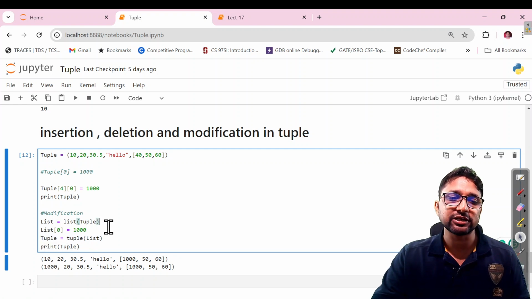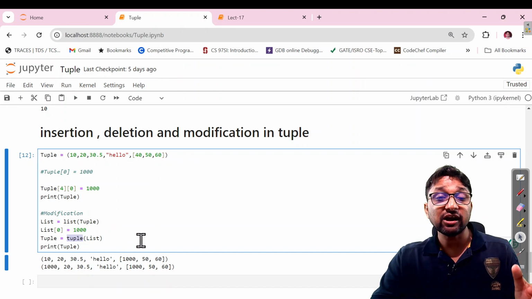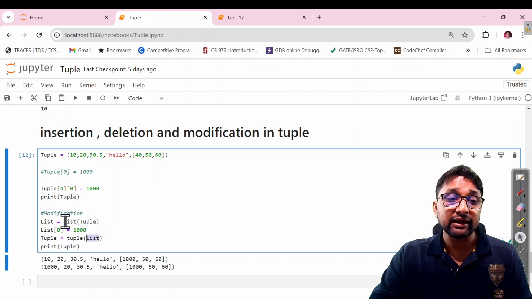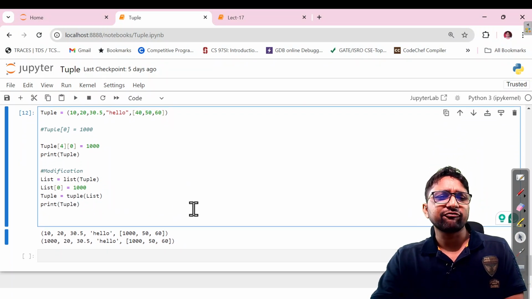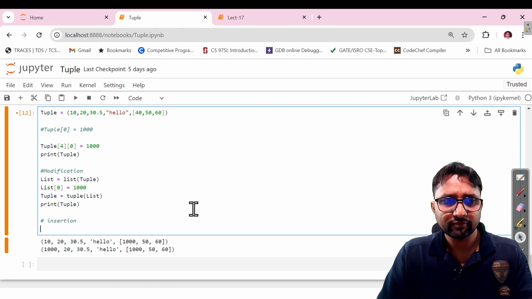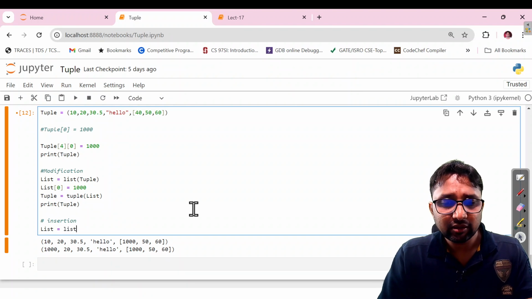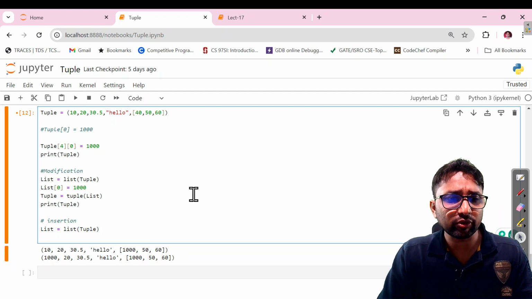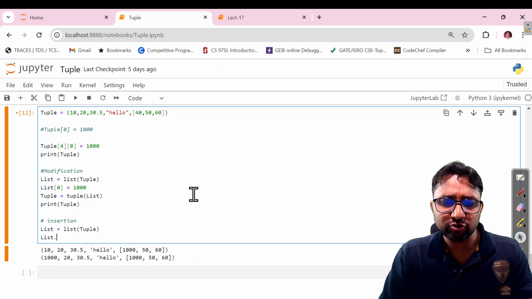So for that we are using these two constructors. The tuple constructor is helping us convert a list to a tuple, and the list constructor is helping us convert a tuple to a list. We can do this for deletion and for insertion also. Let me insert an element. Same thing I need to do. First I will convert the tuple to a list. Done. After that, if I want to insert at the end, I can use the append function.